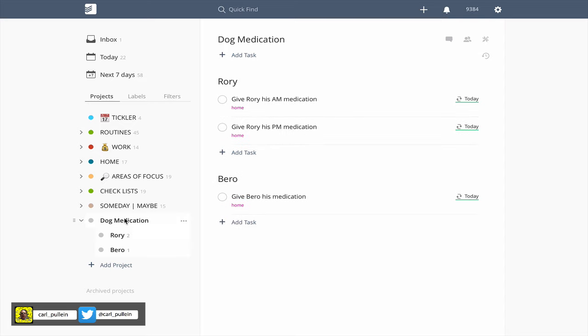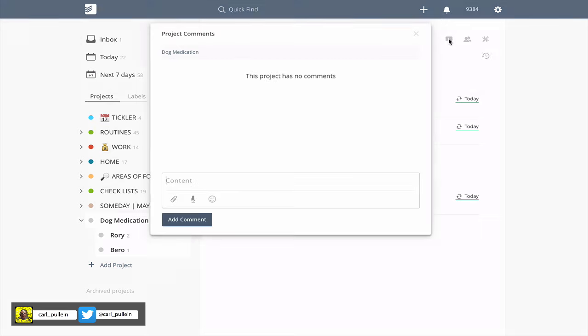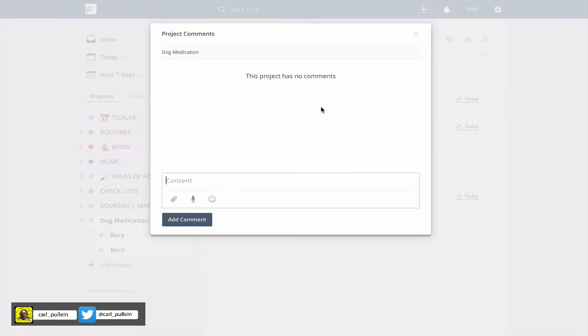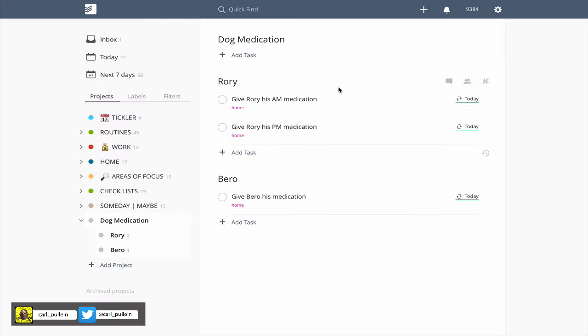So basically when I go into here, I've got dog medication as my main title, and the reason I do it this way is because I would probably want to add some separate comments in here, and it gives me the freedom to add little notes as and when I require them.